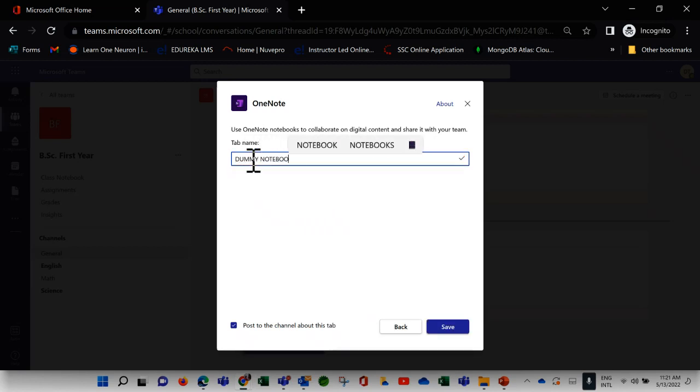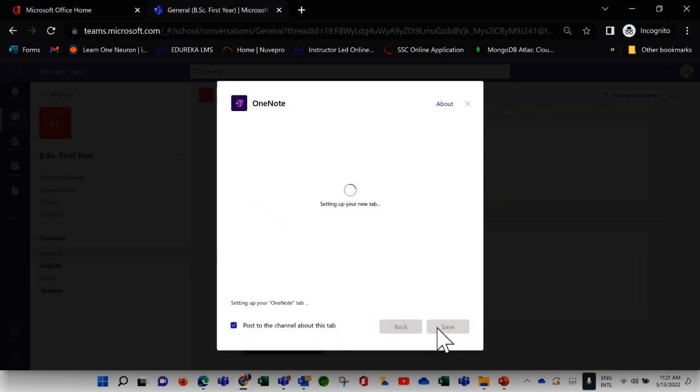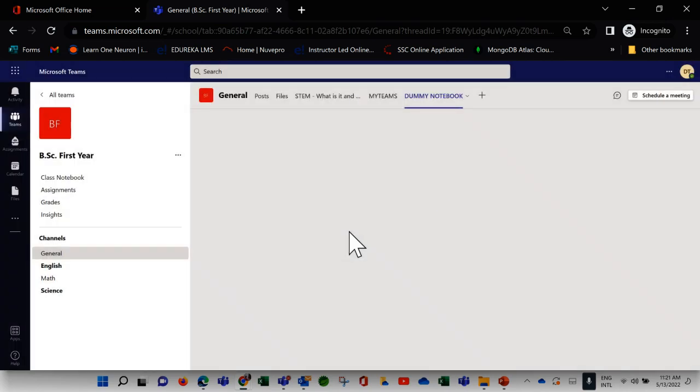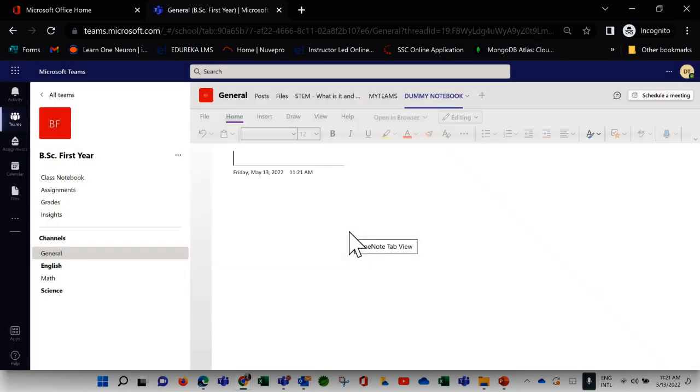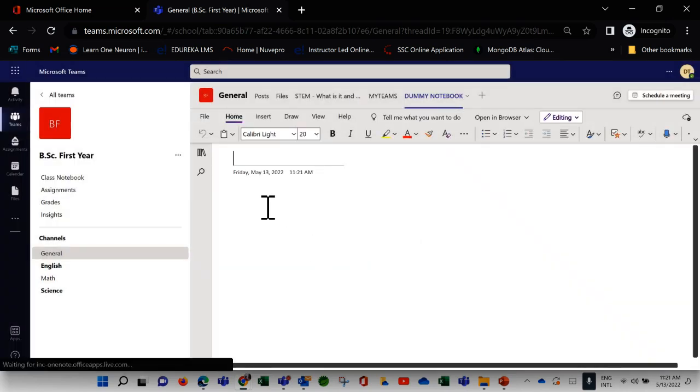Let me create one dummy notebook. Okay, so I'm going to create one dummy notebook here and I'm going to click on save. Yeah, so it is just setting up a new tab where OneNote has been integrated. It is going to open it. Okay, now here we go.